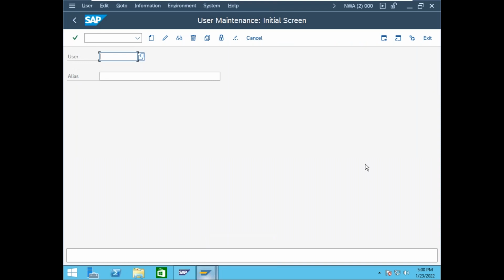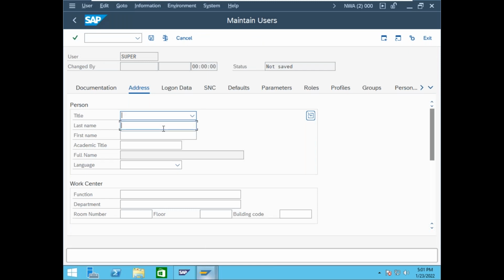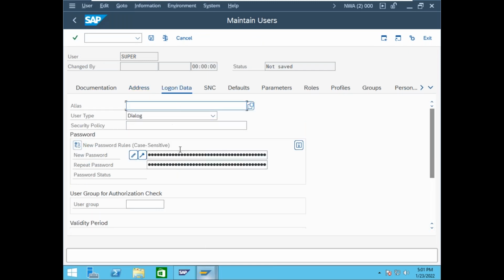Enter the username. Which user do I want to create? Enter that username there. I want to create the user as super user. Not copy. I'm directly creating the user. Super user. Create. Super. Login. I'm creating the password. Basis.143. I'm not providing profiles here. I'm creating user super user.